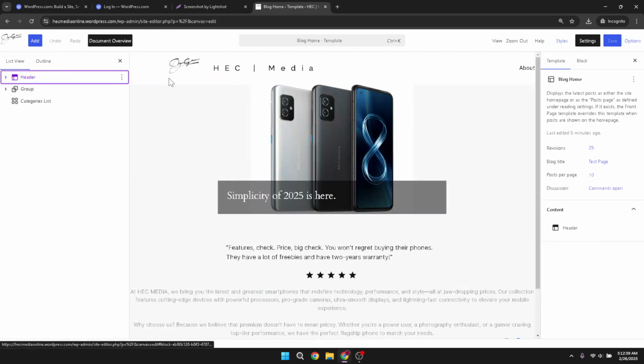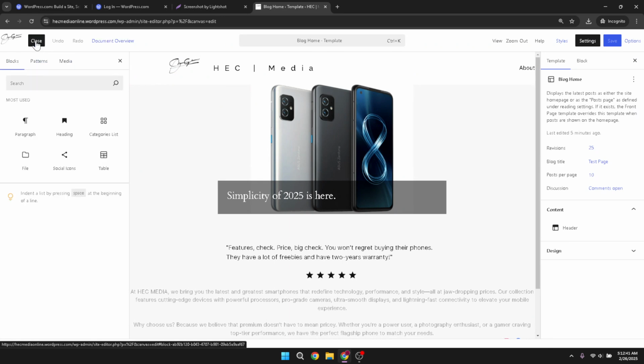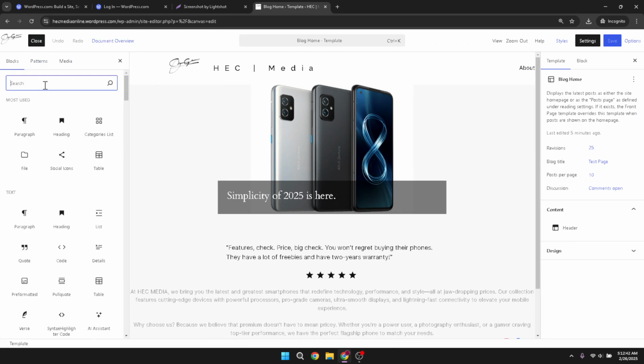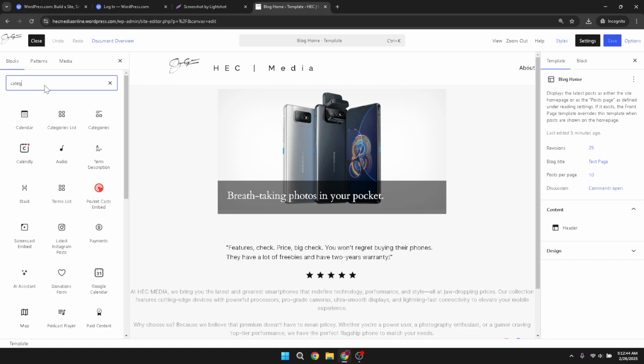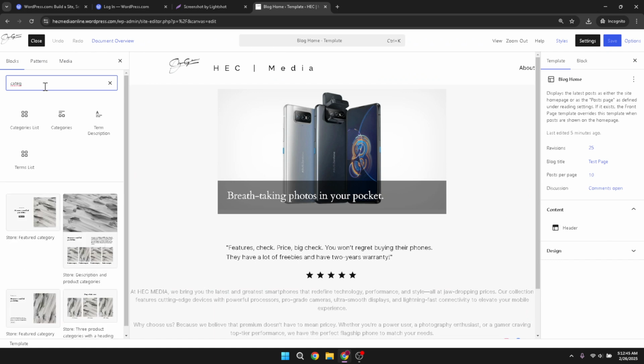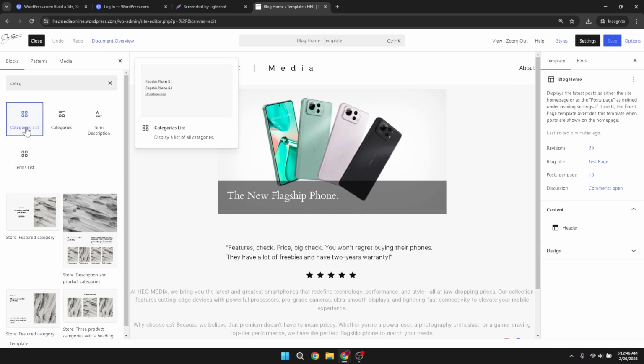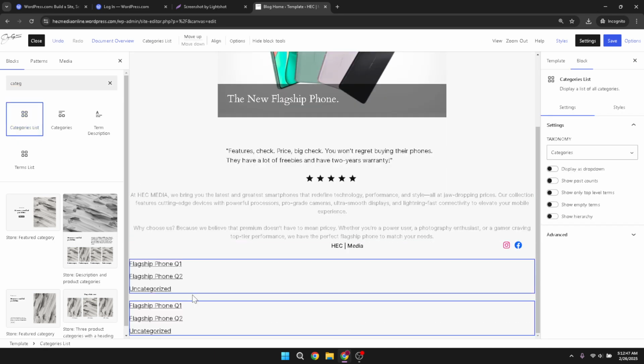Type in category and you'll see options filling up. You want to click on Categories List. By clicking this, the list of categories that you've set, including your default category, will now display. This feature allows your site to automatically showcase posts under that category, organizing your content and making it easier for visitors to find what they're looking for.